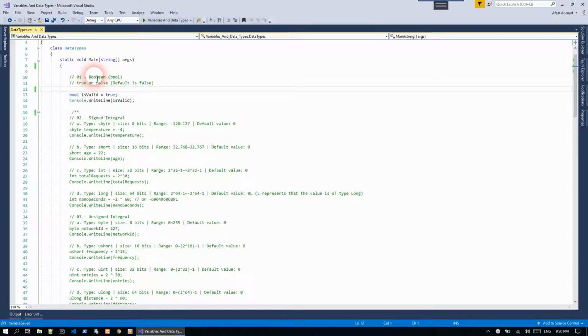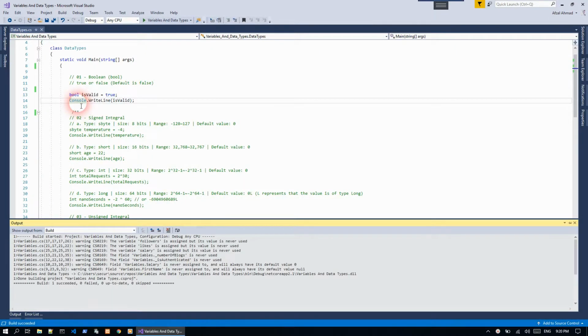The first one we are going to talk about is the Boolean data type, which could be either true or false. The default is false. The way you define it is bool. For example, here our variable name is valid and we assign the value true. And if we run this program, it's going to print true.